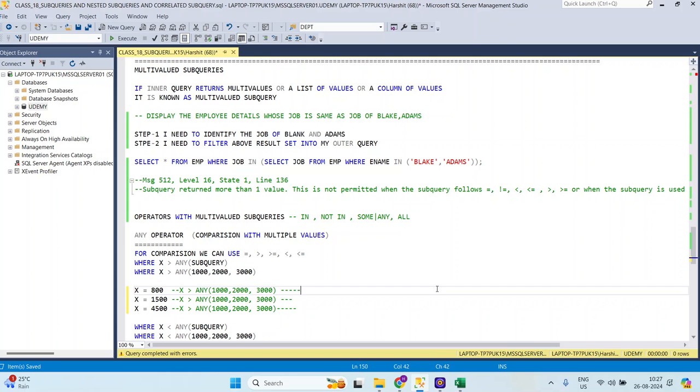So over here, x greater than ANY means my x value is first 800. Now this x is greater than 1000, any means OR, you need to identify. ANY is equal to OR and ALL is equal to AND. So now x is 800. It is greater than any of this expression, 1000, 2000, 3000? No, it is not greater than, right?